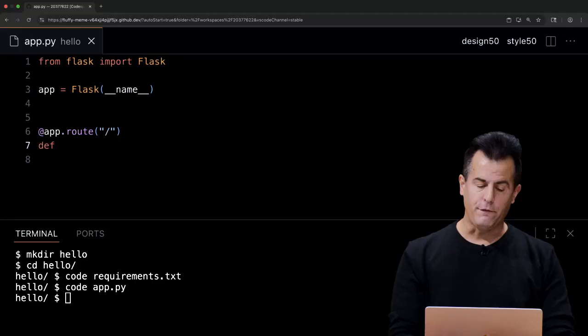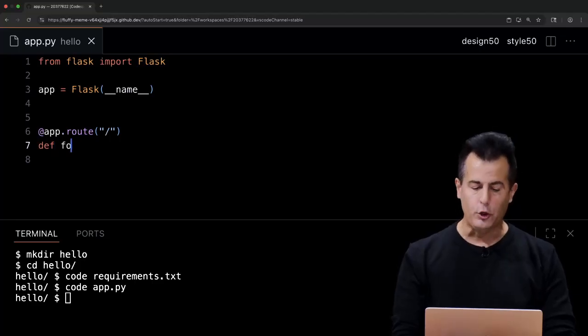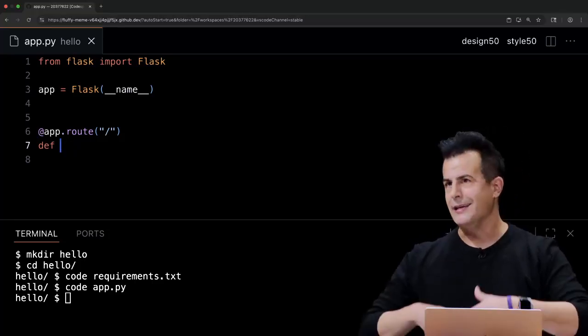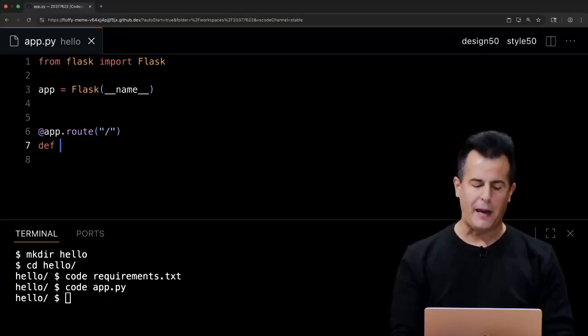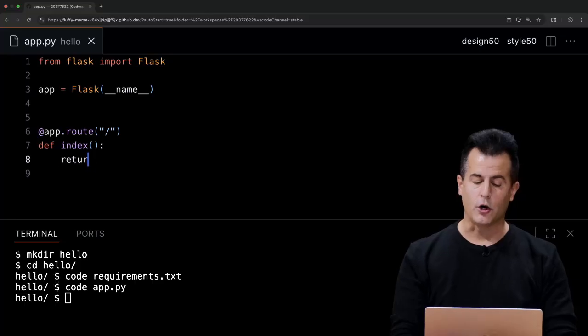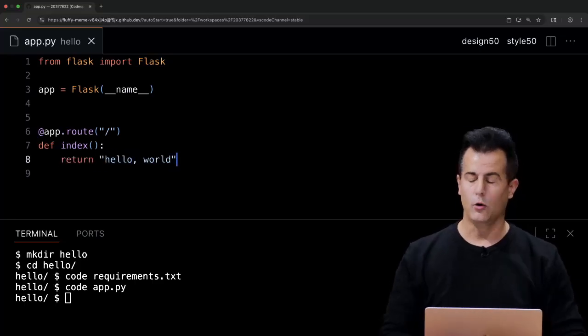And so I'm going to define that function. I could call it anything I want, foo or bar or baz. But insofar as slash represents the index of the website, like the default page, I'm just going to call it by convention index, and then return for now hello, comma, world.